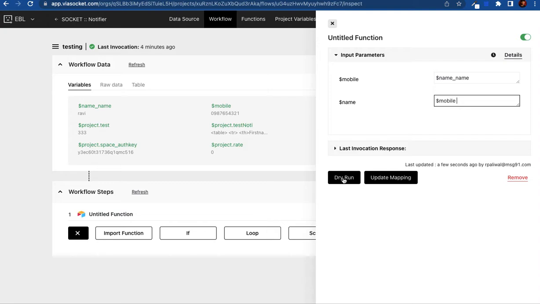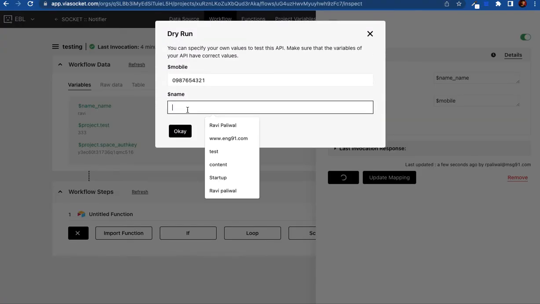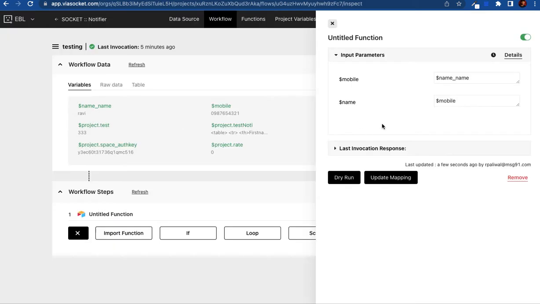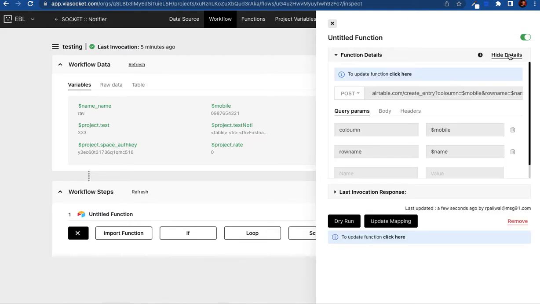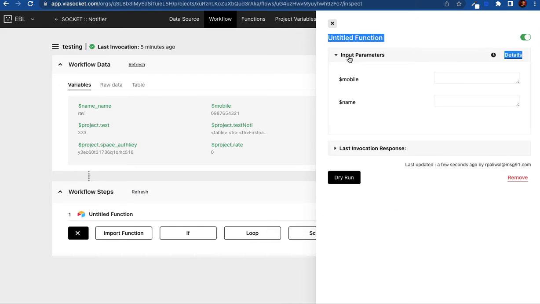When I click on the dry run, it will run the API and show me what response we are receiving. It's right now showing a 400 error because the API is not the correct API. It's the dummy API I have used. If we import another API, first I need to update the mapping. Let's update the mapping. So the mapping has been updated. I can rename this function.